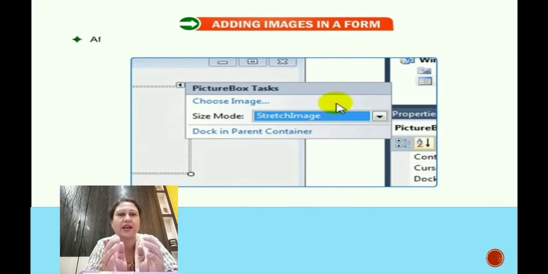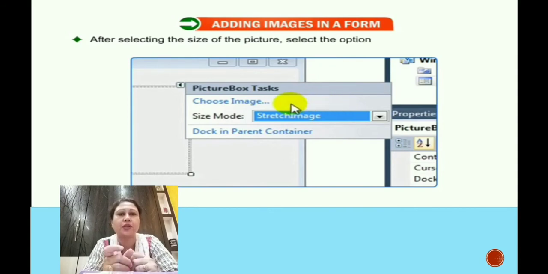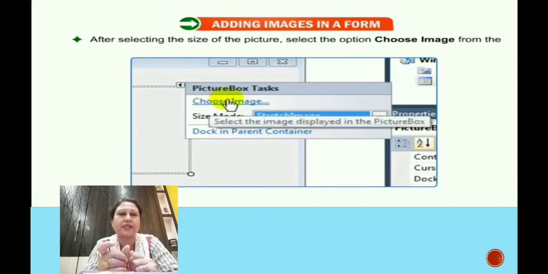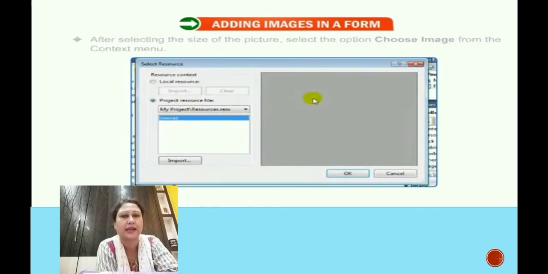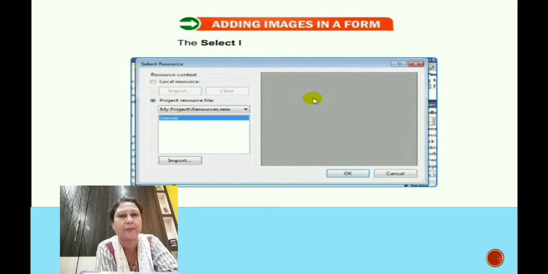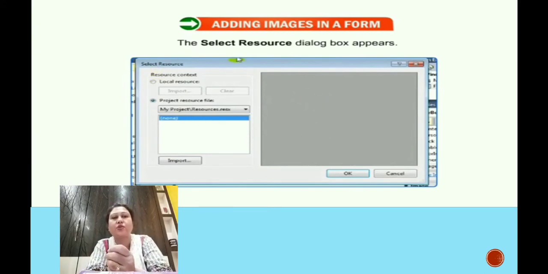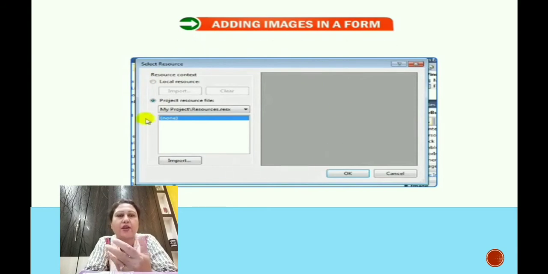So as you click there, a shortcut menu appears, that is the context menu, and from there we have to choose the image. Okay, and after selecting the size of the picture, we have to choose the image option from the context menu, that is the shortcut menu which will appear. And then we have to select the resource dialog box, that means from which drive we are going to insert that picture.